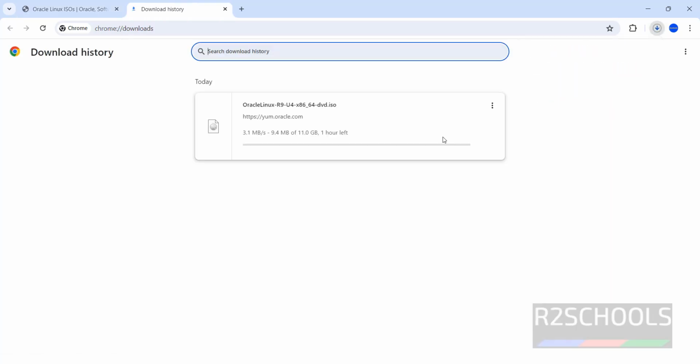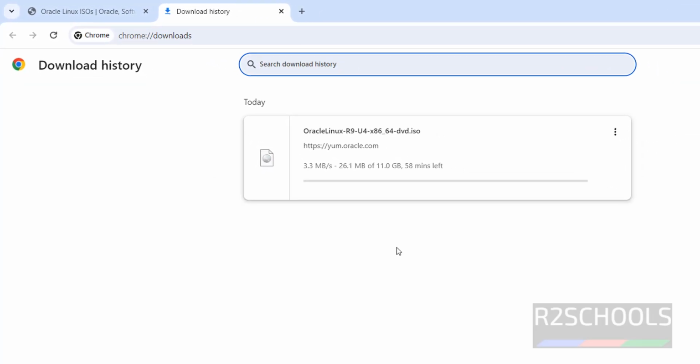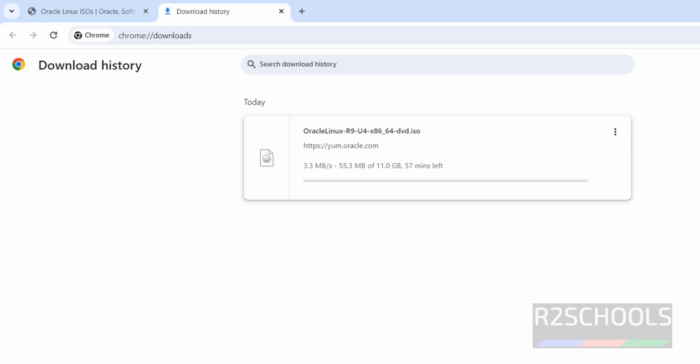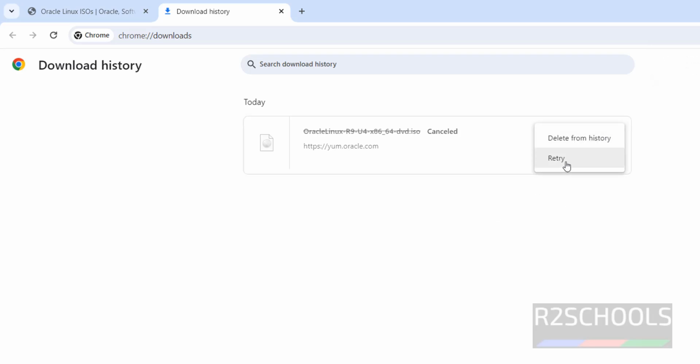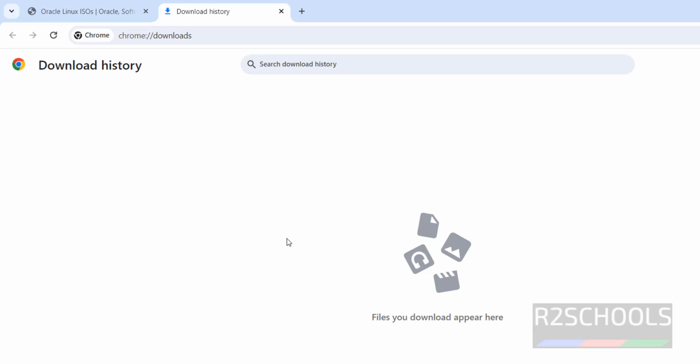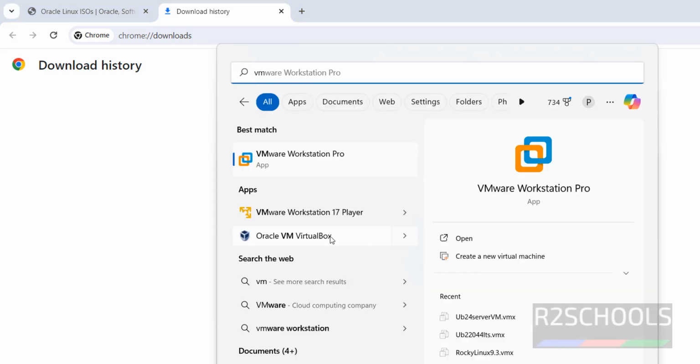Go to downloads. See, its size is 11 gigabytes. Wait until the download completes. I'm canceling this one because I have already downloaded the DVD ISO. Click on it. Cancel it. In your case, wait until the download completes. Once the download is completed, then open Oracle VM VirtualBox. If you haven't installed Oracle VM VirtualBox on your machine, then go through the link provided in the video description and install it. See here, I have the Oracle VM VirtualBox.